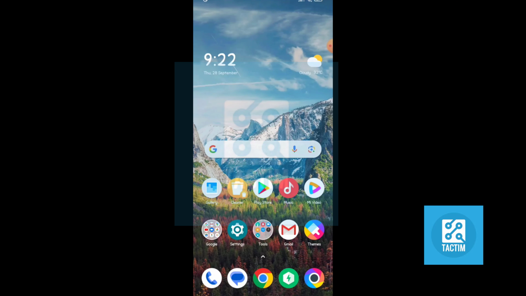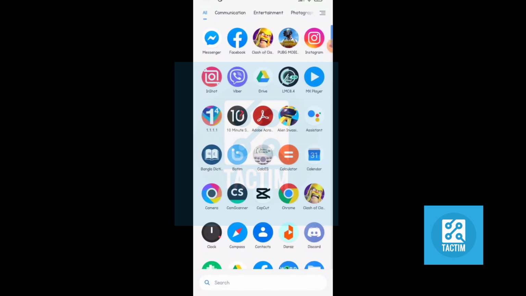In this video I'm going to show you how you can delete a contact on Viber app. So make sure that you have already logged in with your phone number on Viber app, and after that just go to your Viber app.